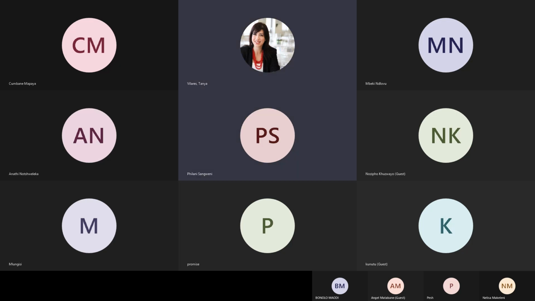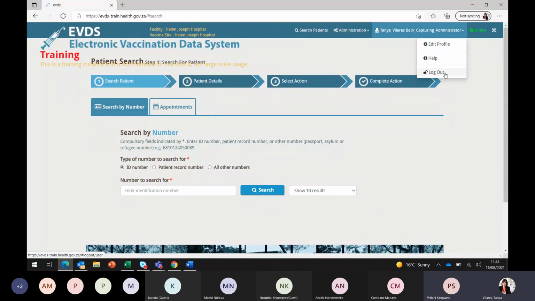Thank you. Palani, do you want me to quickly go through just the user manual and how to get it, or also just the system itself? Both, please. Okay. Let me quickly go to the system. I'm going to log out.